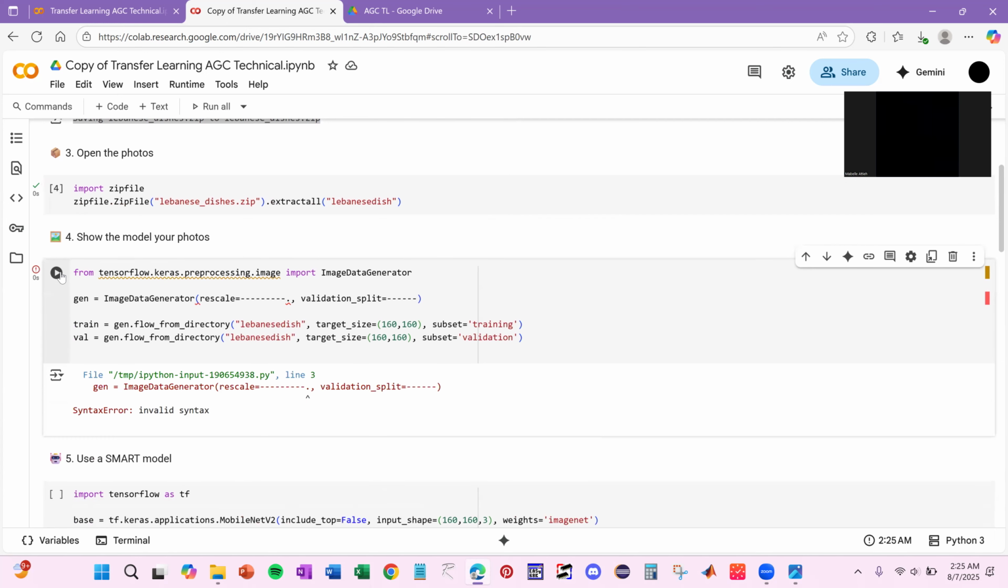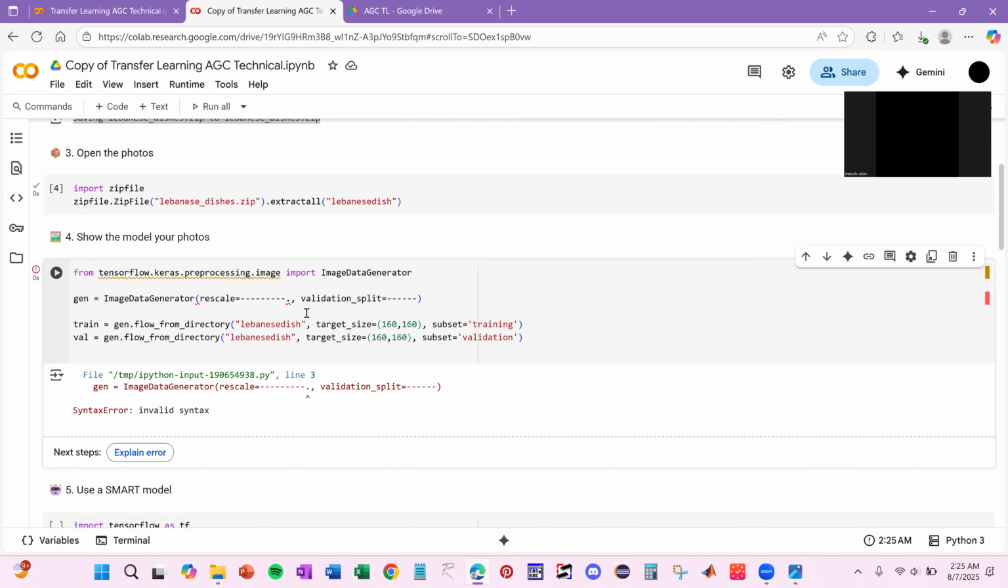Now let's run this line of code. Again, we have an error because we need to fill this part and this part as well. Now, before doing so, let us understand what we have to do in this part. As you can see, in this part, we need to clean and organize the images, right? So, we are creating a data generator. Think of it like a kitchen helper that washes, resizes, and organizes the photos for us.